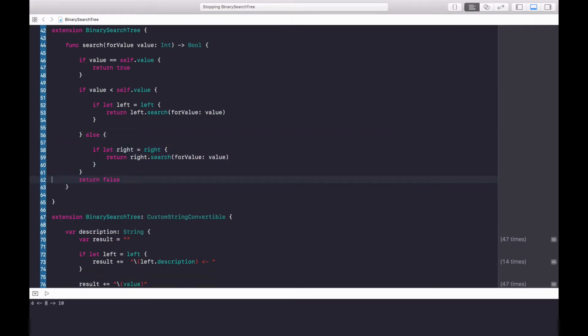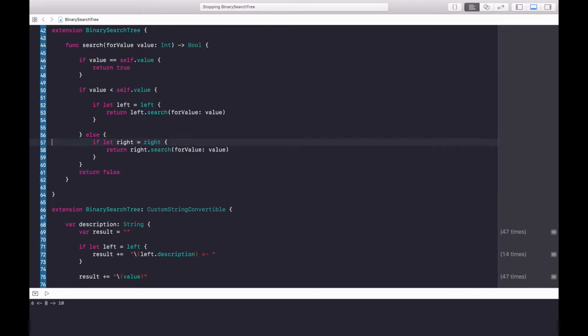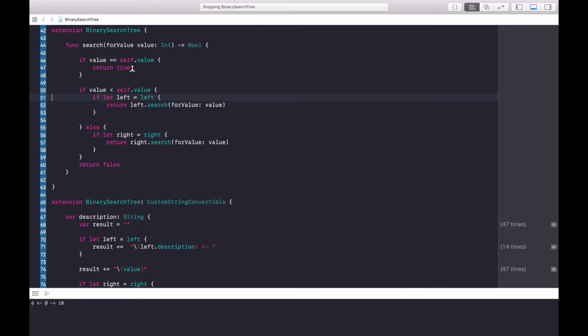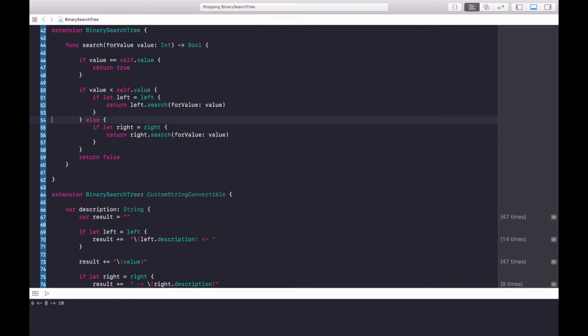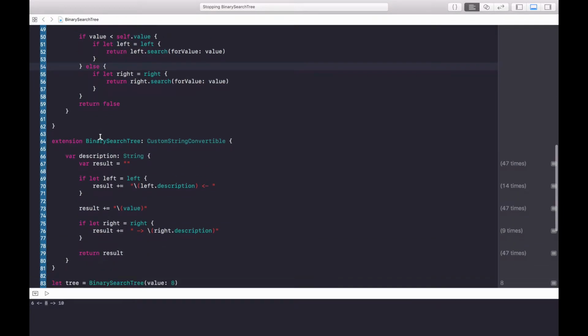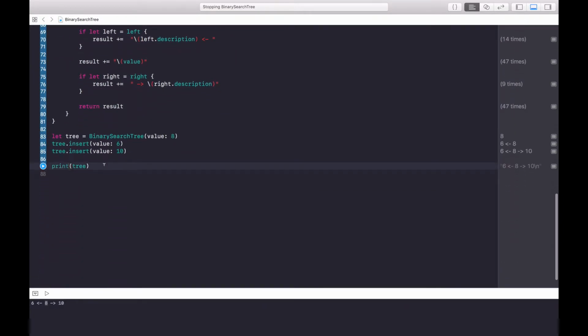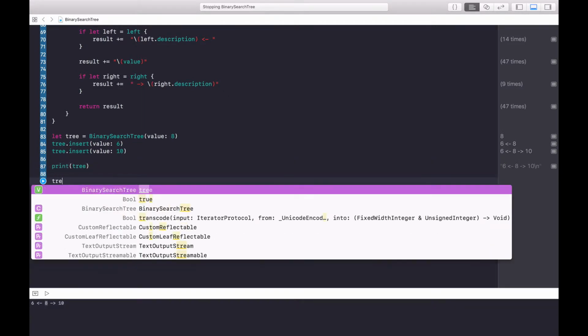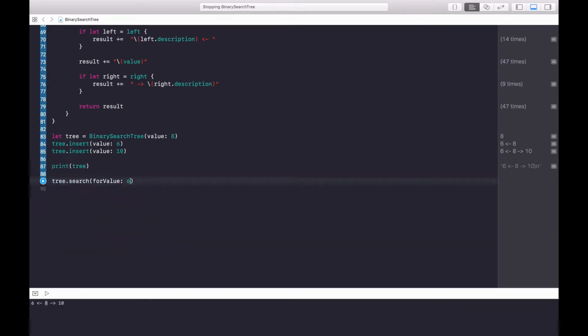Okay, so let's go ahead and see if this works, and then I will explain what's going on with our recursion in a second. Let me just clean up all that white space. Okay, so let's go ahead and say tree.search for value 6.